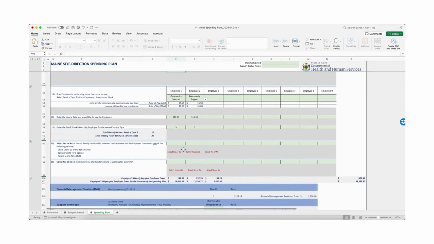So the next, it helps calculate taxes. So item 21 says, select yes or no. Is there a family relationship between the employee and the employer that meets one of the following criteria? A child under 21 who works for a parent, a spouse who works for a spouse, or a parent works for a child. And so in each of these 3 situations, yes or no, because if they do apply, there are certain additional tax exemptions that apply to that relationship.